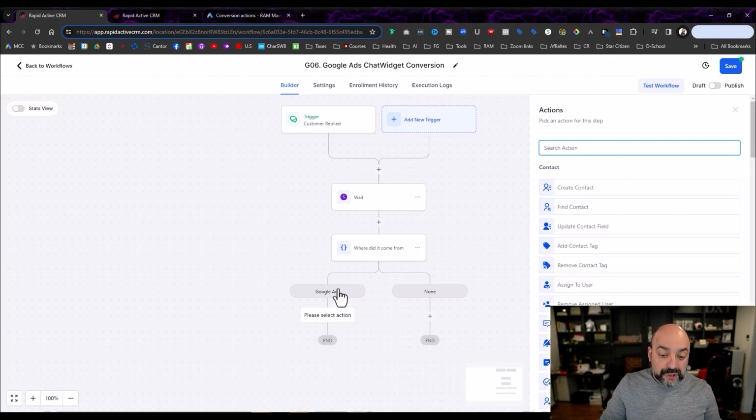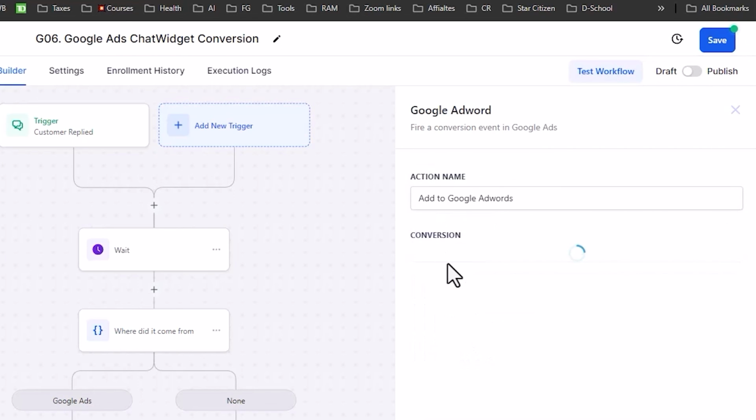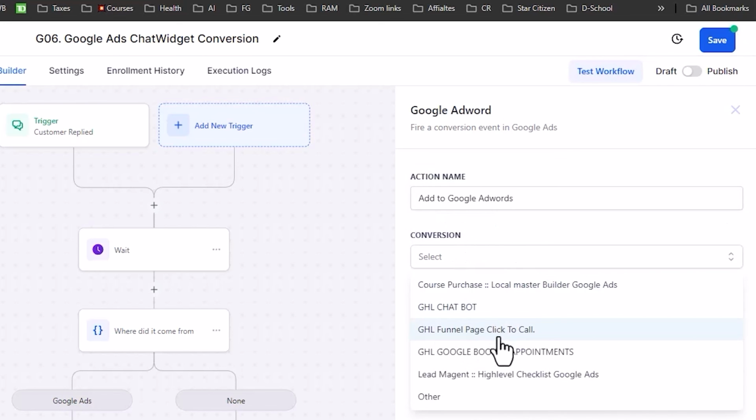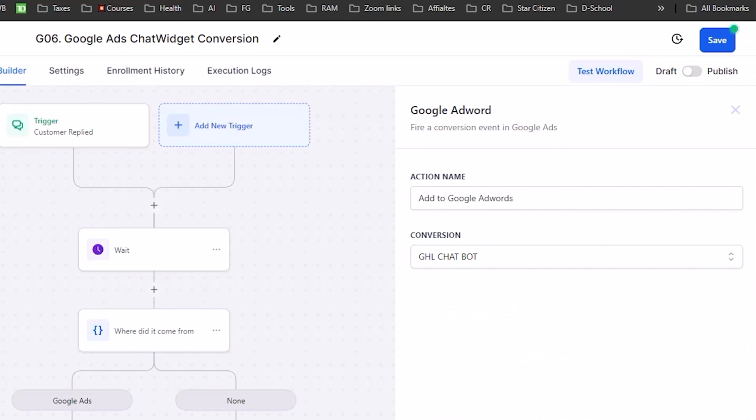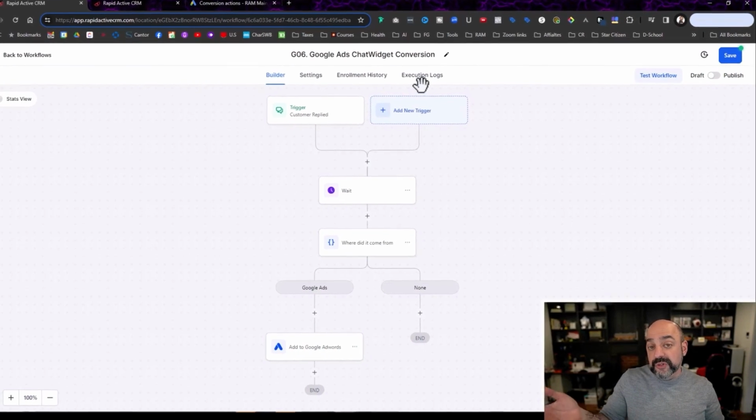But once you know it's from Google ads, that's when you're going to send the signal up. So then you would do add to Google AdWords, come in here, select, and then do GHL chatbot to make sure that we give the proper attribution to the proper thing. And anything else, we really don't care for this particular trigger because it's a Google ads conversion. But if you had Facebook ads and wanted to do it, you would do the same thing.